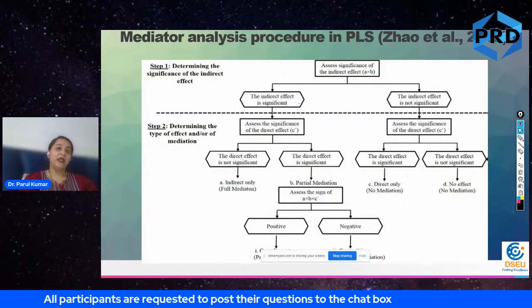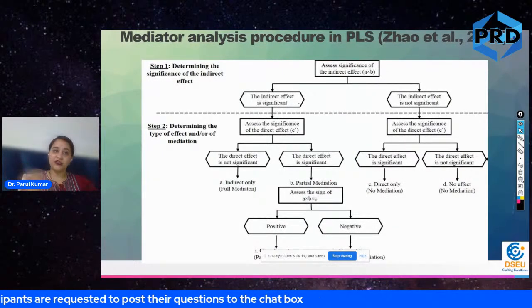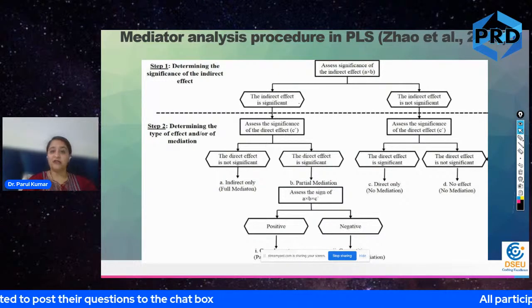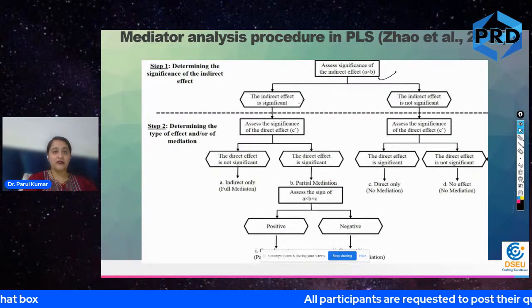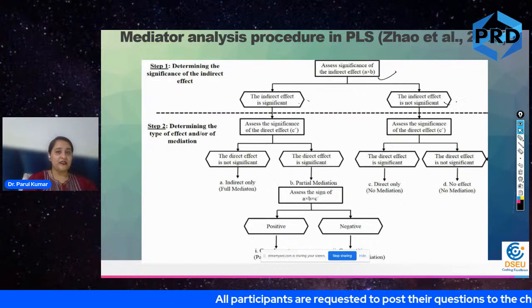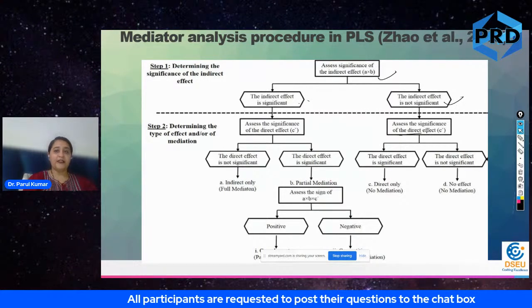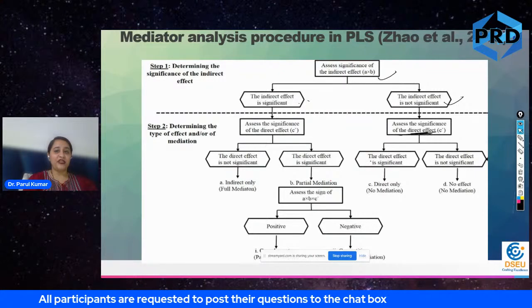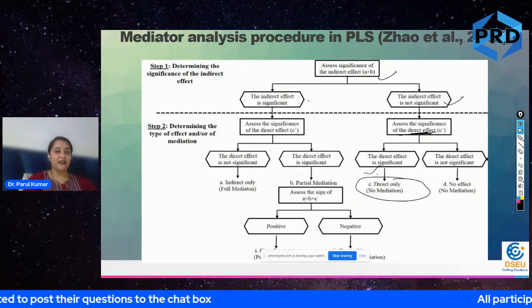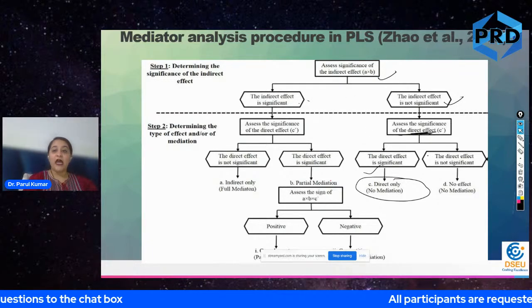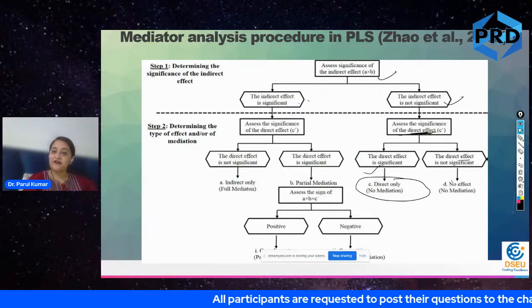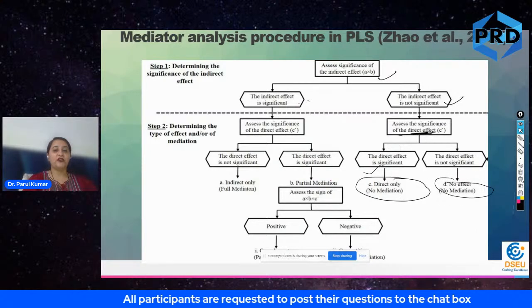So as per the Rowe et al. procedure of assessing the mediation analysis, what we do is we actually assess the indirect effect. If the indirect effect is not significant, then you simply check whether the direct effect is significant or not. If the direct effect is significant only, then again we say no mediation. And in case the direct effect is not significant, then there is no effect at all.